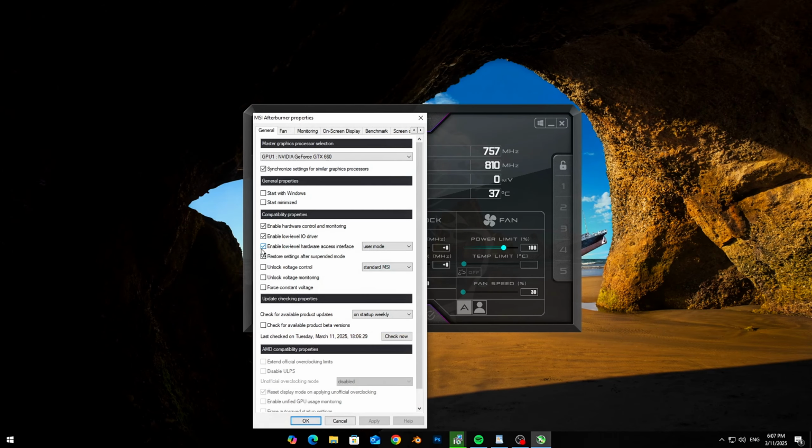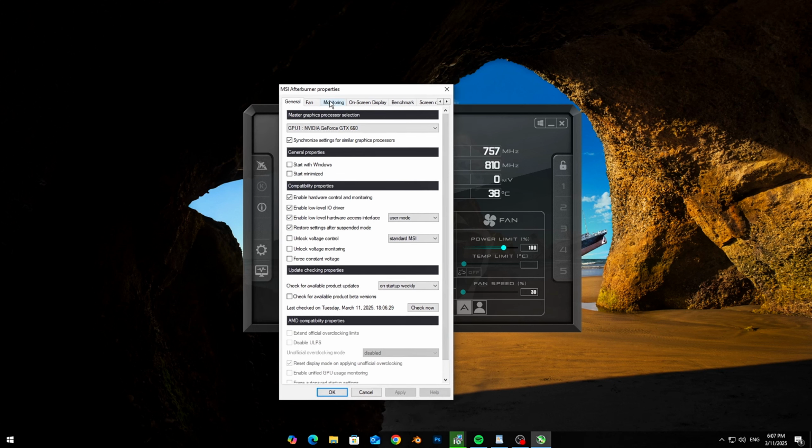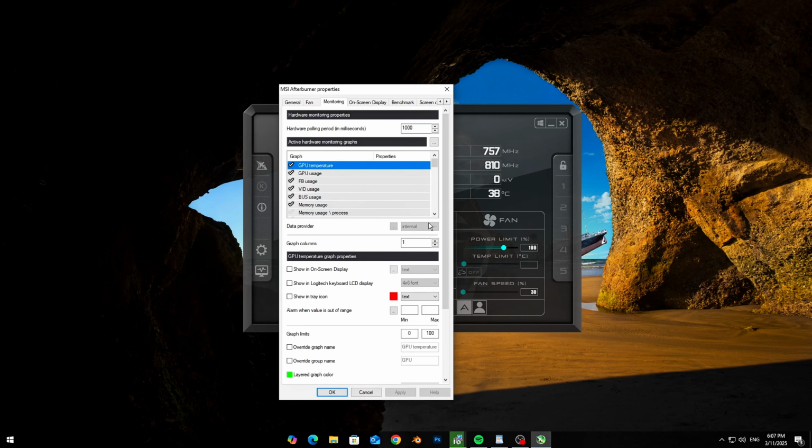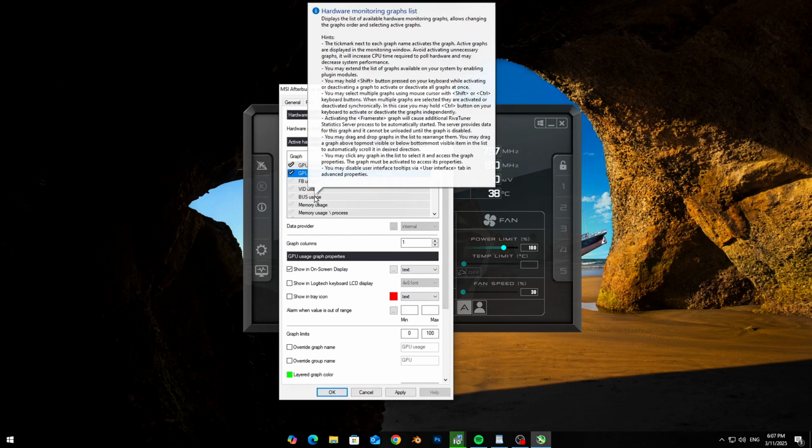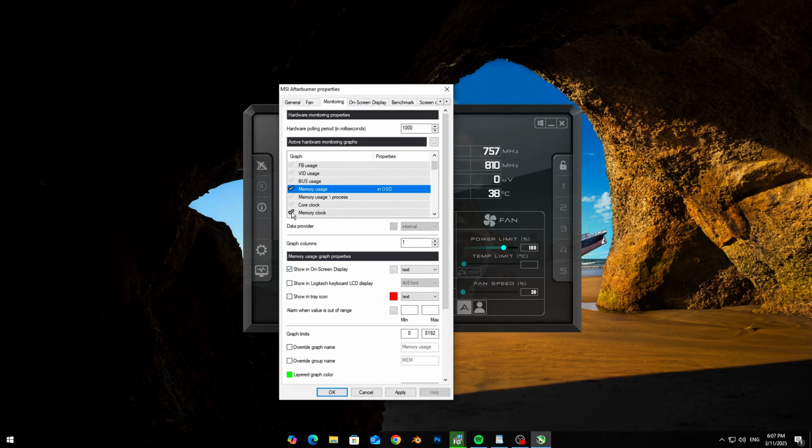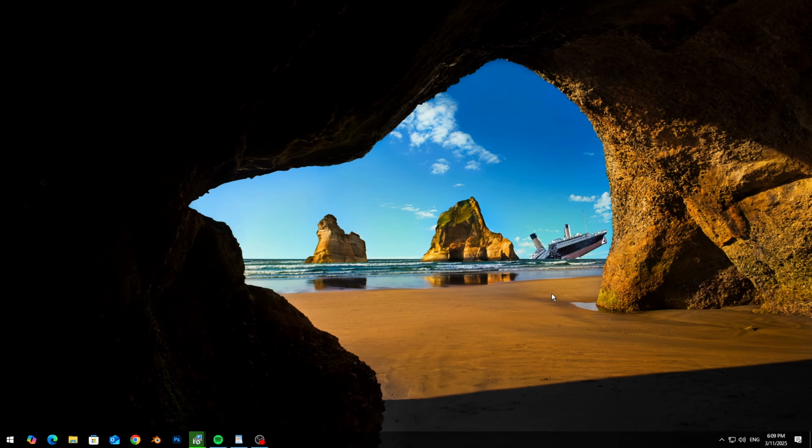Open the app and click on the Settings gear icon. Select what you want to display while gaming. GPU temperature and usage, CPU temperature and usage, RAM usage, frame rate, FPS. For each stat, click Show in on-screen display, OSD. Click Apply, then OK. Open RivaTuner.